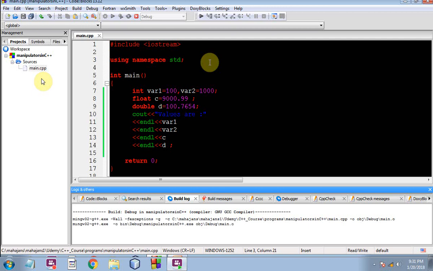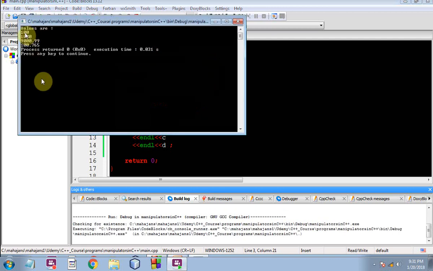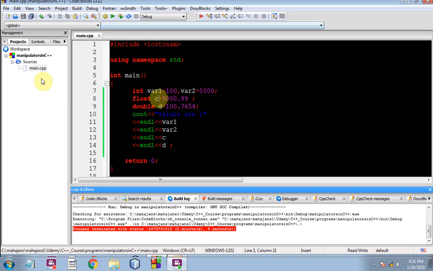I am going to execute the program. It's a simple program. It's displaying the values, but you have to see carefully how the stream was formed. Each line was starting with an insertion operator.